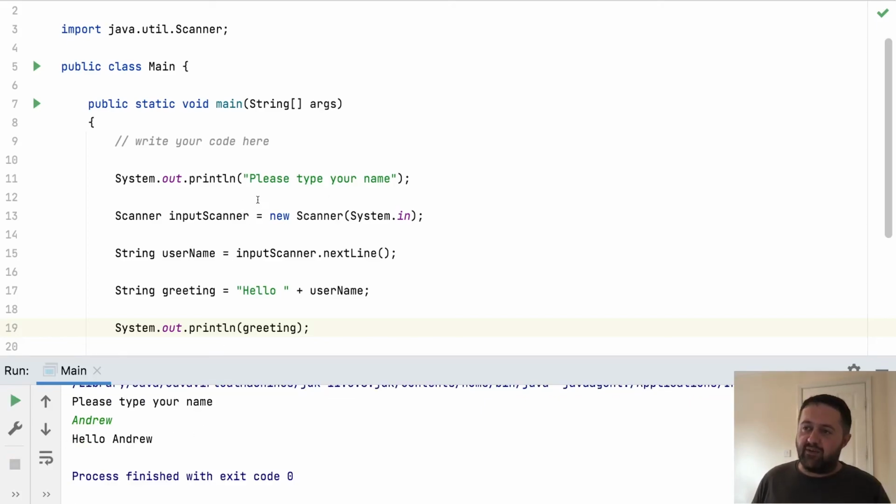So that's how we can get data from the Scanner. We create a Scanner, we ask the Scanner for the next line, we store that in a string variable, and then we do what we want with it. In this case, concatenating it with hello and printing it out.